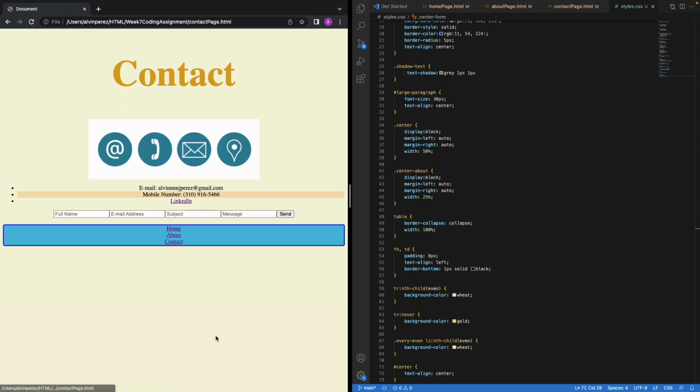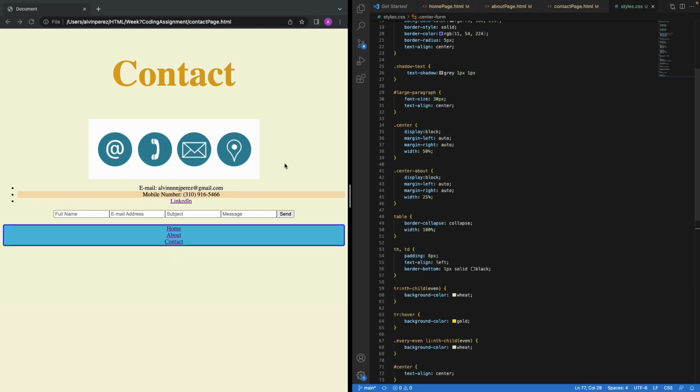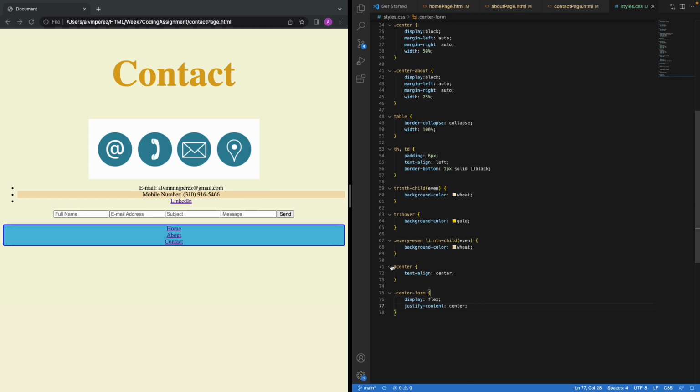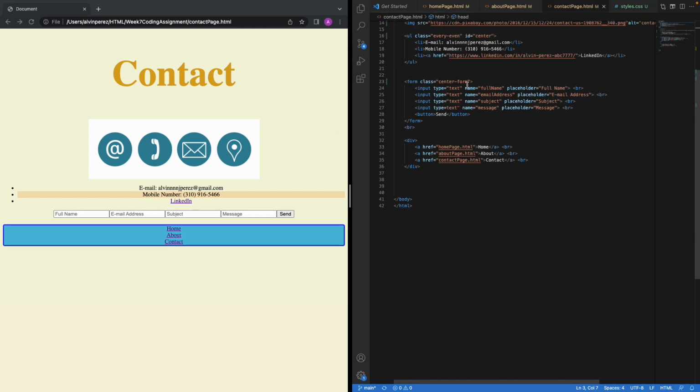Now moving on to the contact page. For the contact page, I centered my image and I added a class and an ID, one to center the list and another one to highlight every second row. I used this one right here, this center. In order to center this, I used the ID. As you can see, ID center, and it centers it.